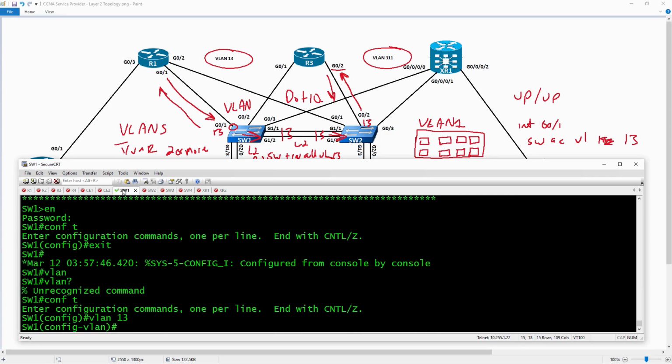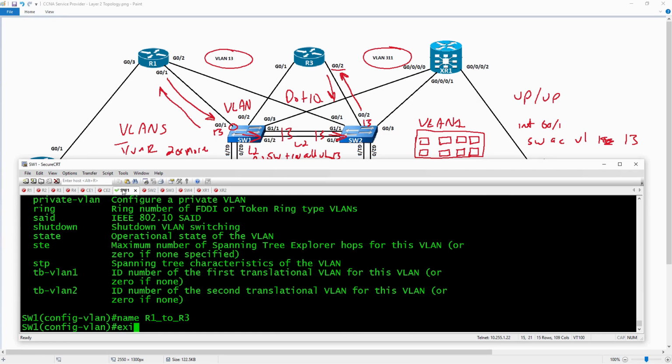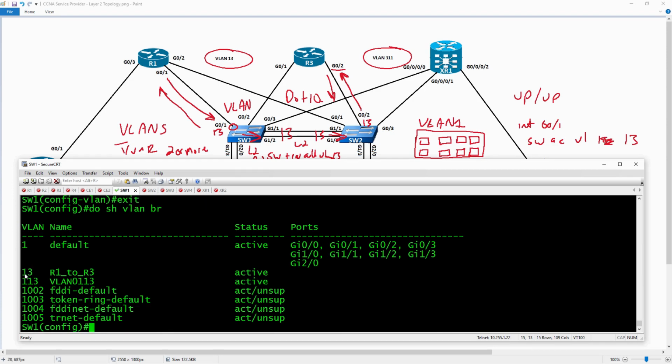Okay. Now, by doing this from here, we can do quite a few things. We can go in here and I want to name it, so I would type in name. We're going to say it's going to be R1 to R3. Okay, I did that, so I'm going to exit out of here. That slight pause you just saw on the switch was the actual configuration taking place. So if I type in do show VLAN brief, you're going to see that I have VLAN 13 configured, and it's all good to go.